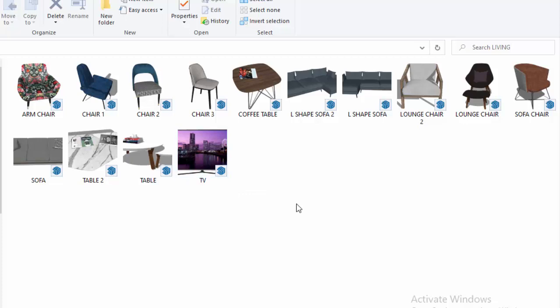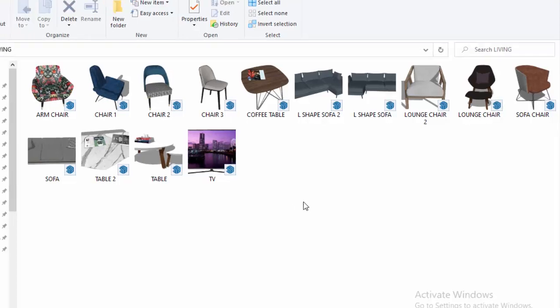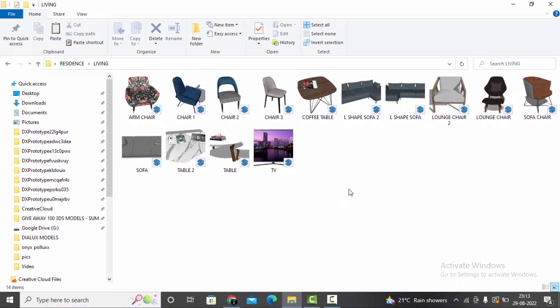All the 3D models are good poly, no missing textures, and units are correct. I have kept it as a SketchUp file, because if you want to further reduce the file size, you can easily do it. If you don't know how to do it, I have already made a tutorial on it. You can check the link. I will share it in the description to know more about how to handle SketchUp files.